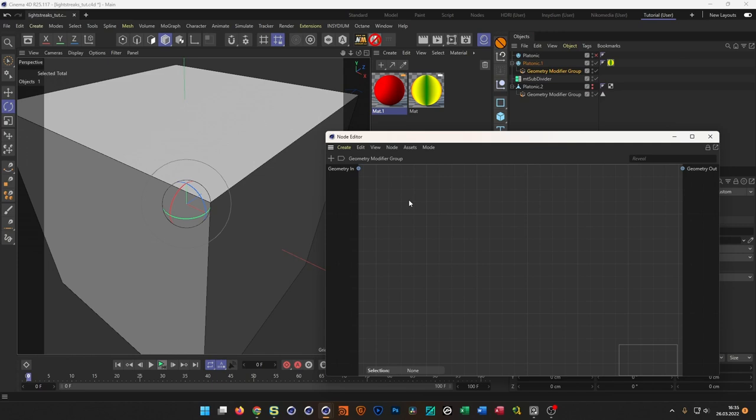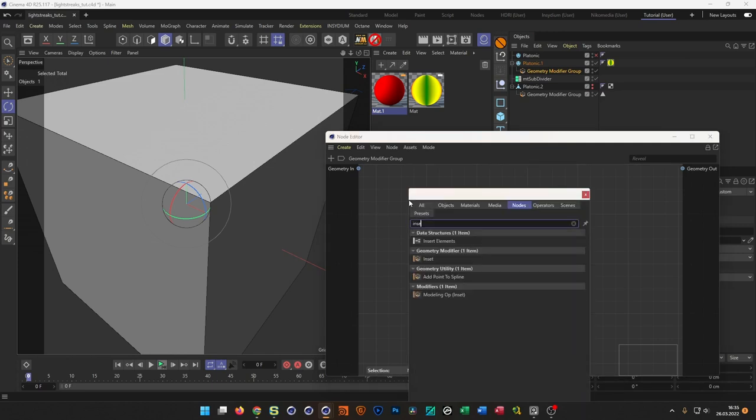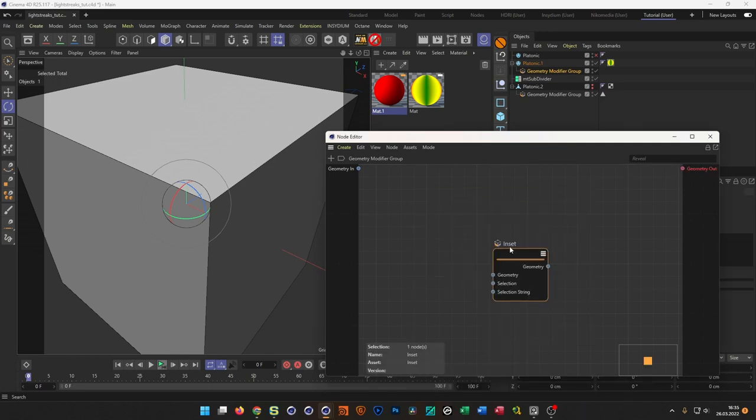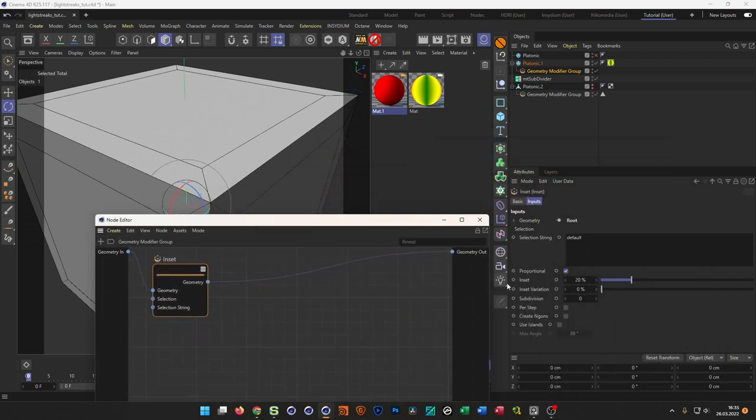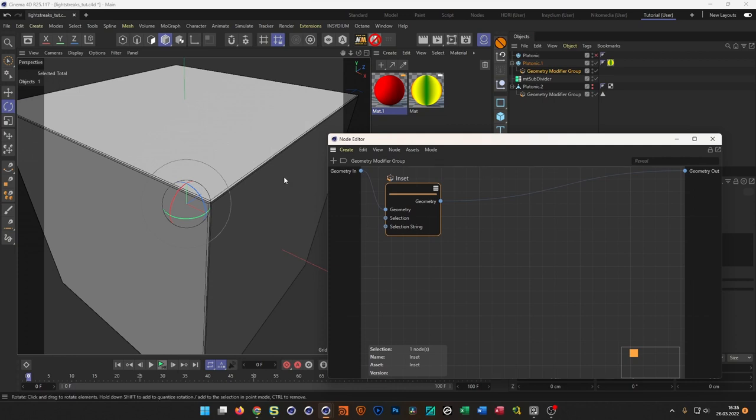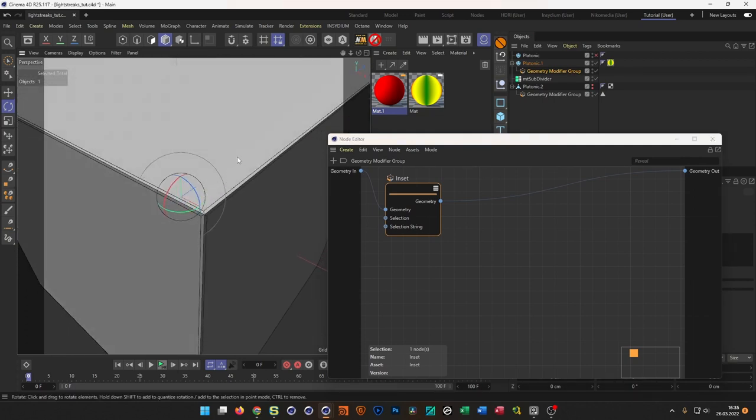Don't forget to double click on the icon, not on the name, to get to the node editor. So here again we make an inset, C and inset. And I don't want it that big, of course. 1%. And now I want to delete the polygons here, the big polygons, so that I just have these edges lit. So inset, and we need a delete node.